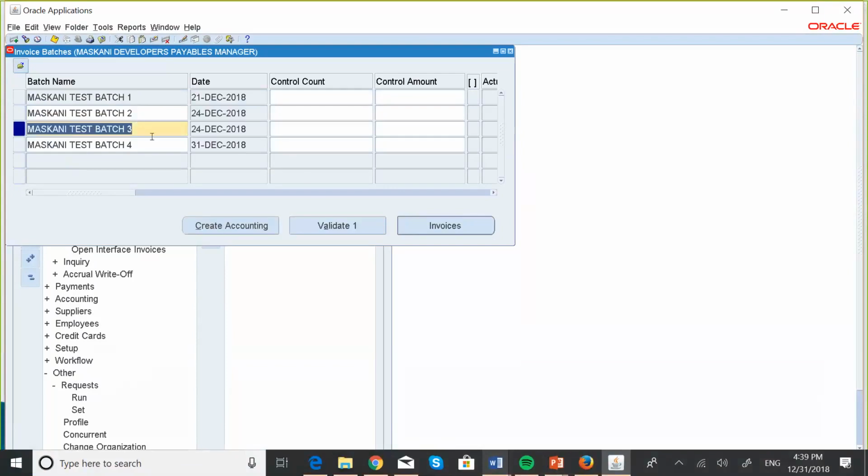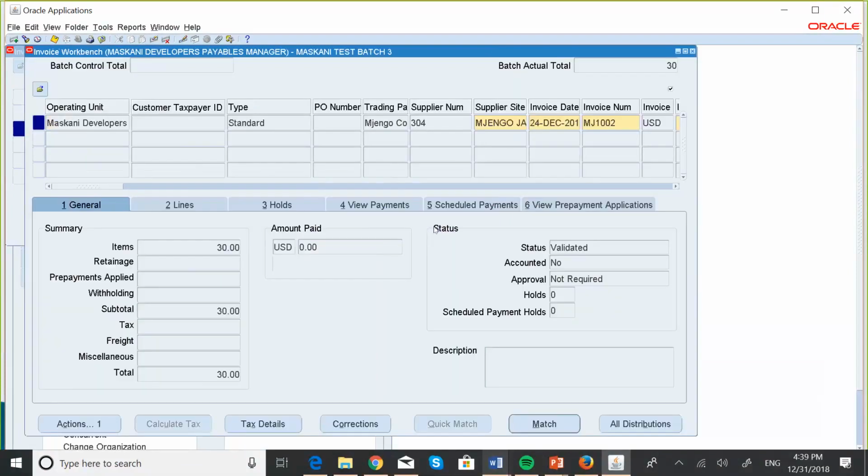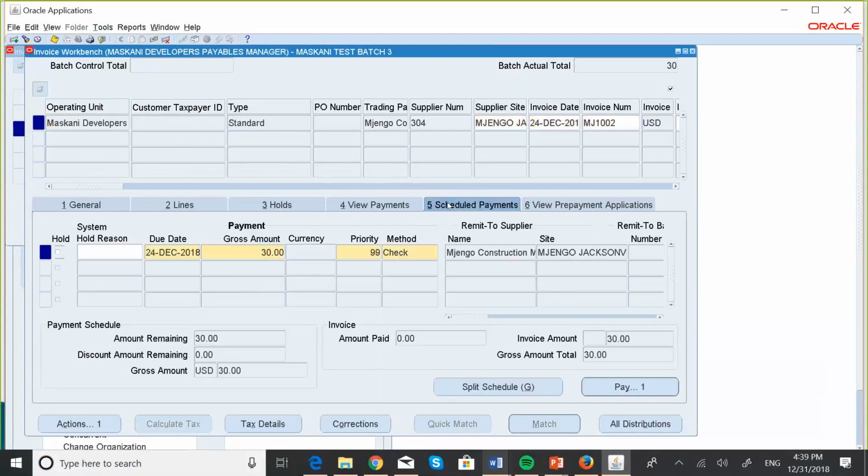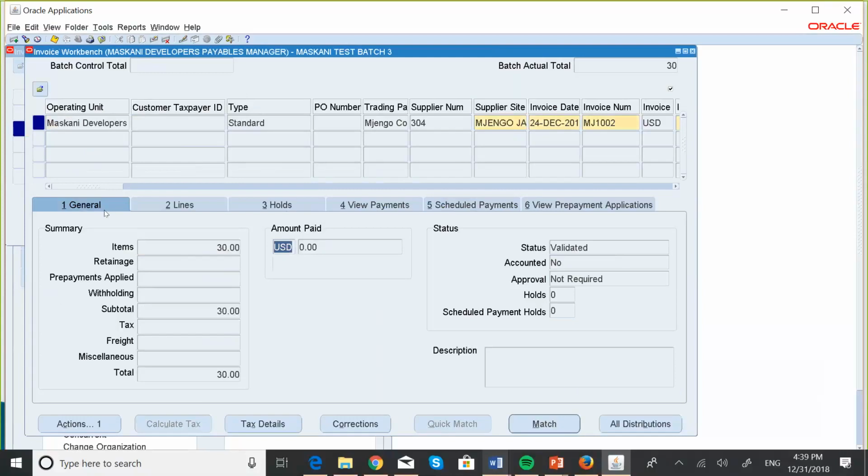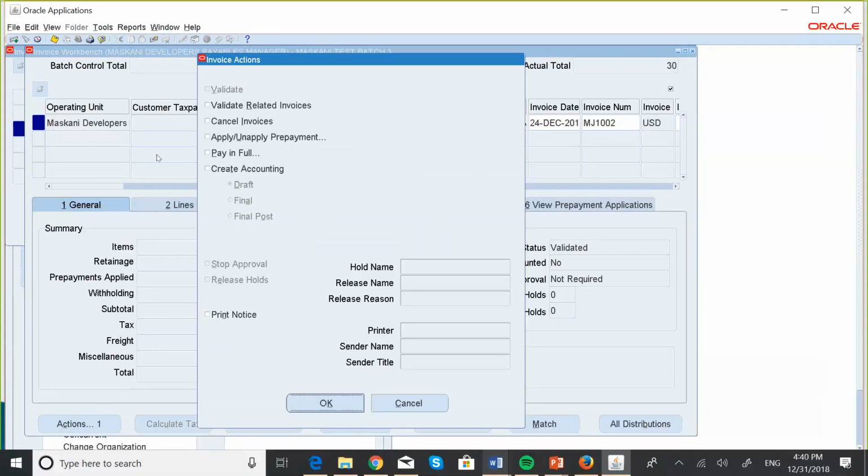Let's see what invoices we have under this batch instead of having to enter. So we have this $30 invoice that has not yet been paid. Okay. So if we go ahead and pay this invoice, the way to do it is go to actions. If you want to do it from this window, then pay in full, right, to make the payment.